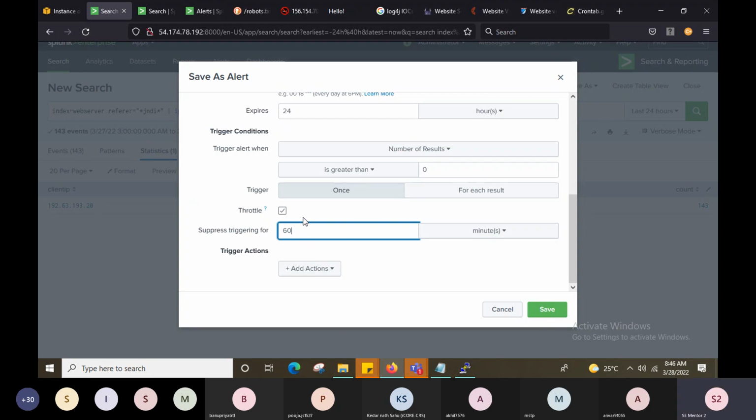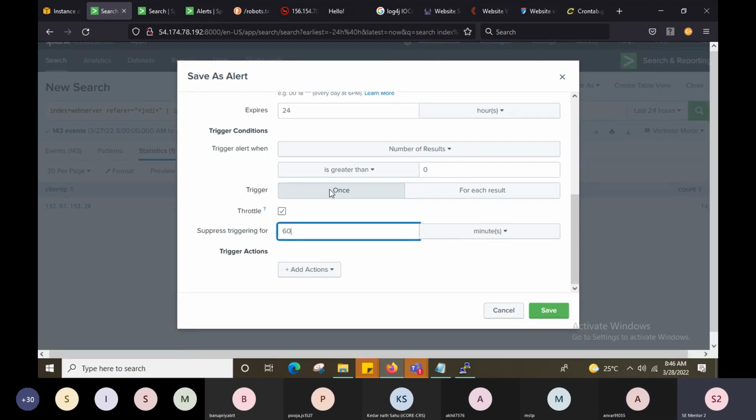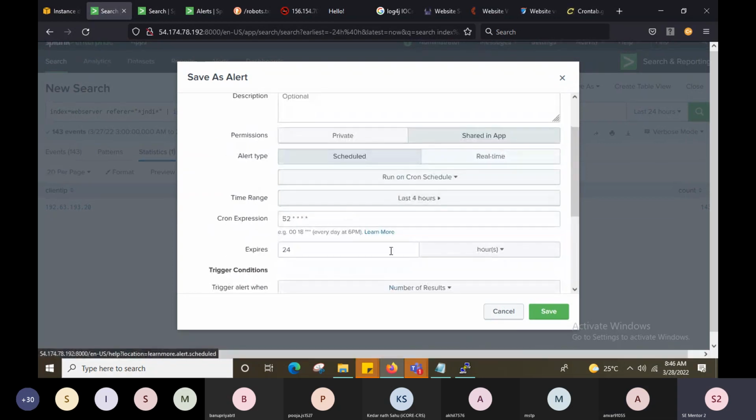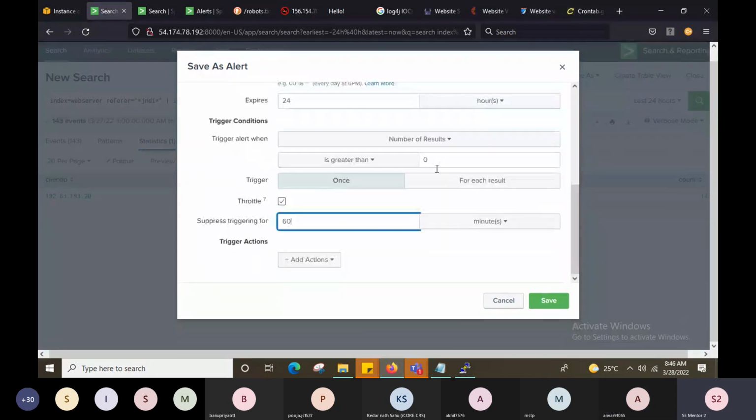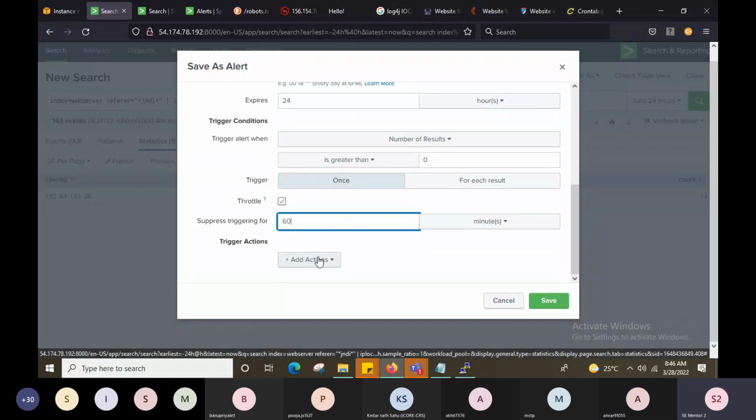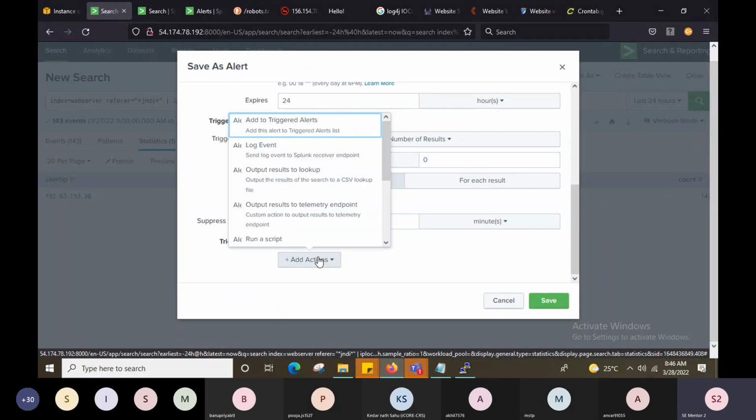Okay, it depends on how much ever you want. You can mention that. Now, trigger conditions. So these were all the conditions, right? When do you want it to trigger? How long do you want this search to run? These are all different conditions. Now, once the condition is met, how do you want to be notified? That is what trigger actions will tell you.